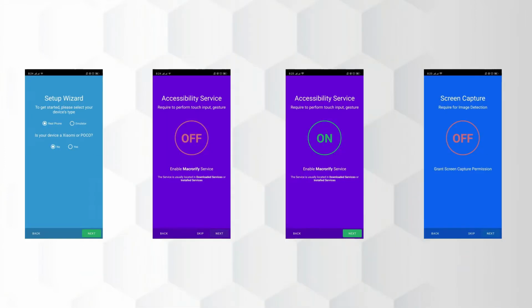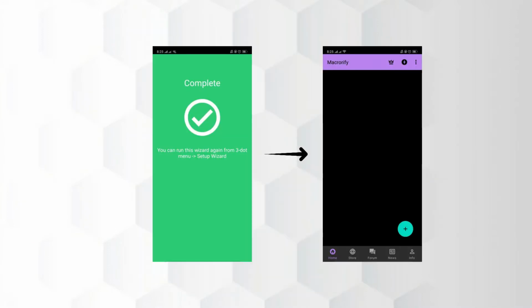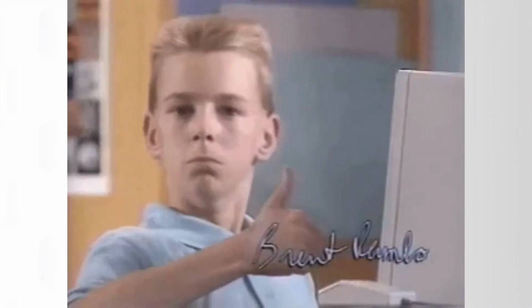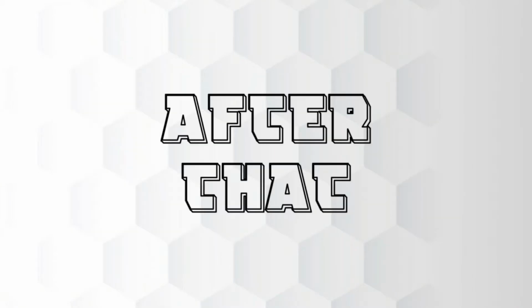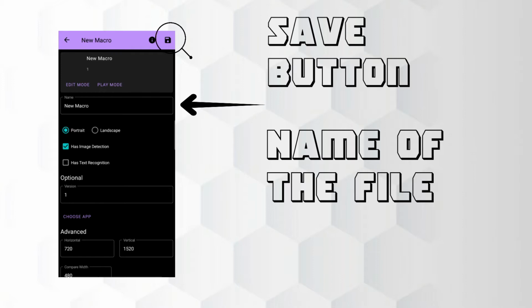To access the app, we first need to allow all the permissions needed. By doing so, we can now use the full features of the app and start to build our bot. First we're gonna click the plus icon to make a new file. After that, we will have to name our file and then click the save icon.